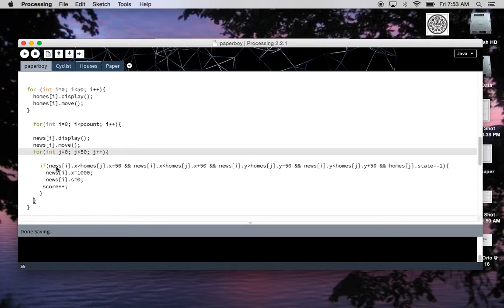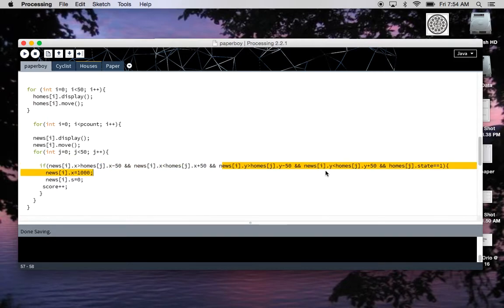So then I use the same formula for intersection. I'm checking to see if the X value of a newspaper, any one of the newspapers that has been initialized, is greater than the X value minus 50 of any of the homes, and that the X value of any of the newspapers is less than the X value of the homes plus 50. I'm using rect mode center, so I'm checking to see if it's plus or minus the center of that home. And then I do the same thing for the Y values as well.